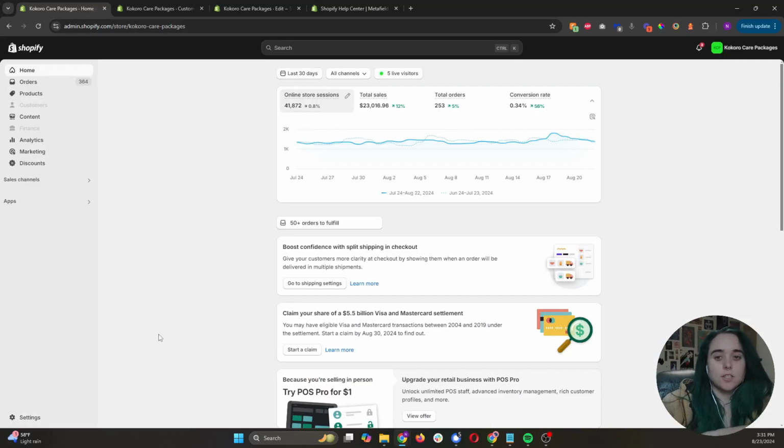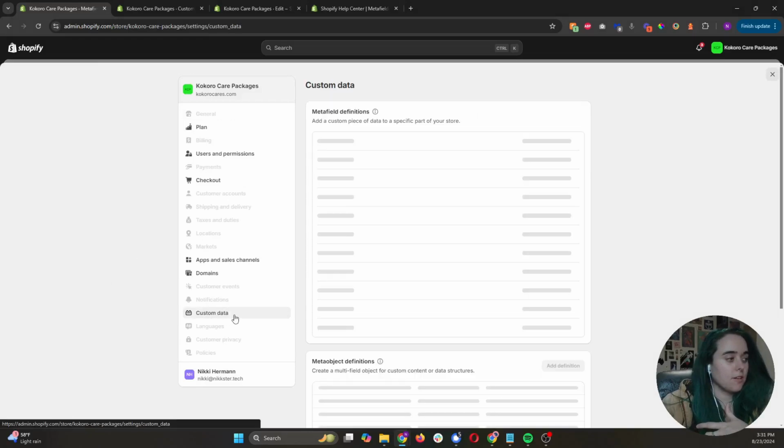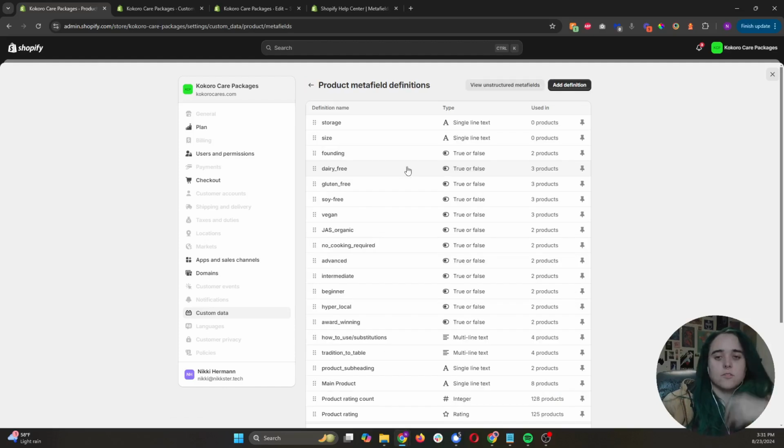Okay, so the first thing you're going to do is go on your dashboard, go to settings, and from there click on custom data. You can add metafields to any of these things, but we are going to be adding them to our products. So that means that whatever we add here is going to be accessible to every product page, and it'll be a new field that you can enter for each product, like size, ingredients, etc.